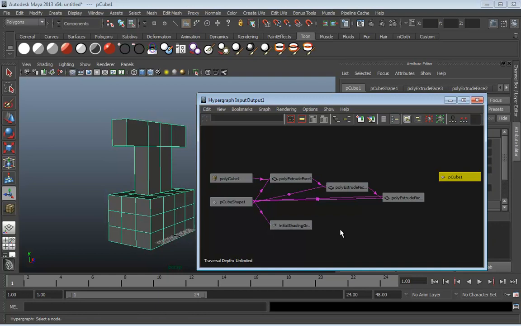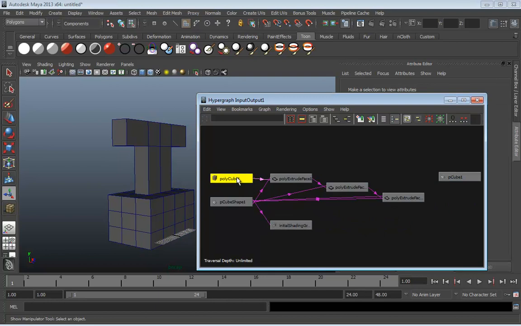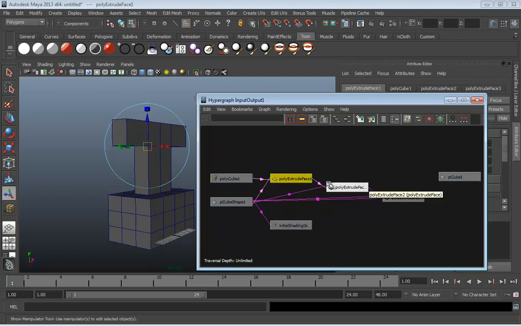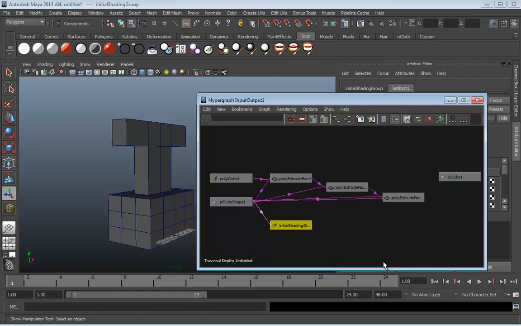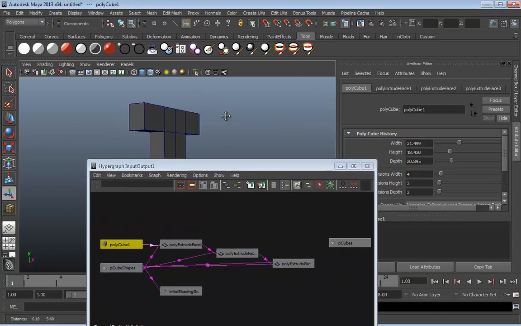Well, that's because every single operation we have performed is reflected in this network of nodes. Here's our input node. This is where it all started. We have our first extrusion, our second extrusion, and our third extrusion. All of those are feeding into our shape node, which is in turn feeding into our initial shading group. Everything that we perform, all of these operations create another node. Here's the great thing. We can go back in time in a sense.